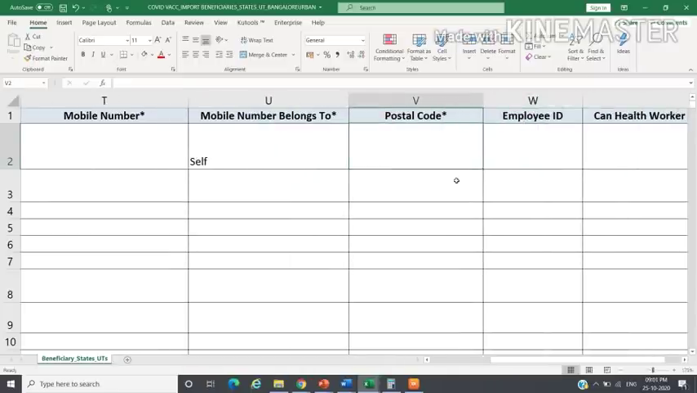Then comes postal code. Kindly note here, this postal code belongs to the residence of the healthcare worker, not the institutional postal code. So this postal code is the residence of the healthcare worker.